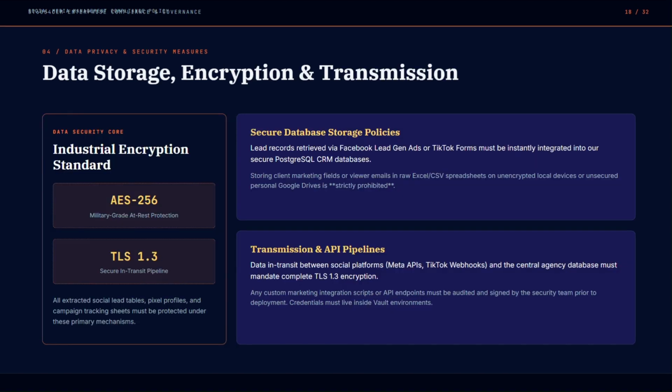Data storage, encryption and transmission. Industry encryption standards are AES-256 and TLS 1.3. Secure database storage policies: leads records retrieved via Facebook Lead Ads or TikTok forms must be instantly integrated into our secure PostgreSQL CRM database. And transmission and API pipelines.